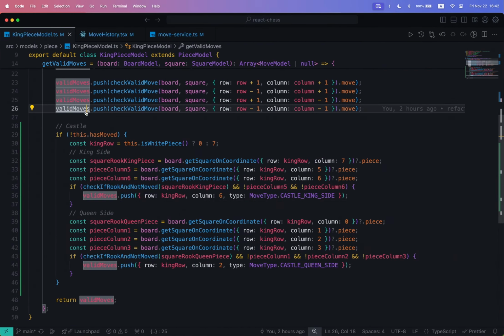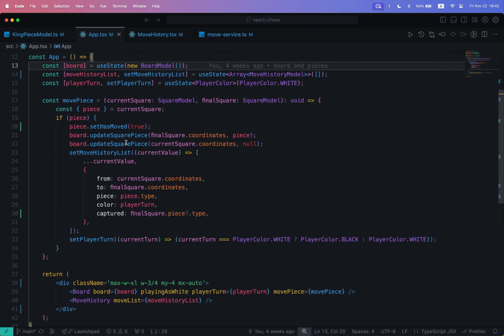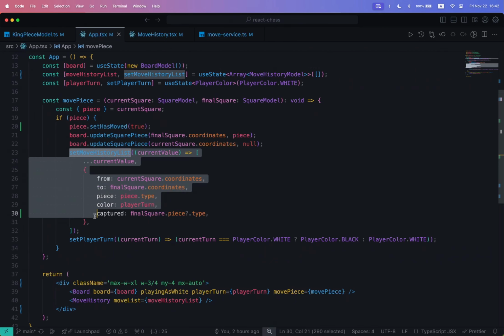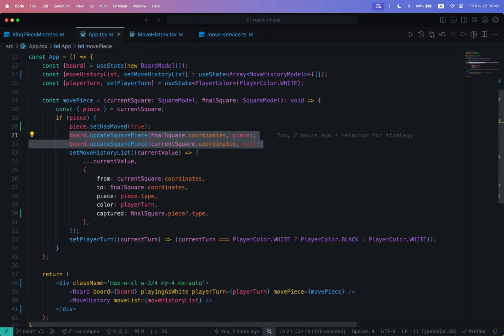In our app, whenever we execute the move, so move piece, we're setting this move history list, changing the player turn and all of that. But most importantly, we are updating the squares with the new piece. So we are saying, okay, piece move to that square and now remove it from this square, which is fine whenever you are moving just one piece at a time. But now we are moving two pieces.